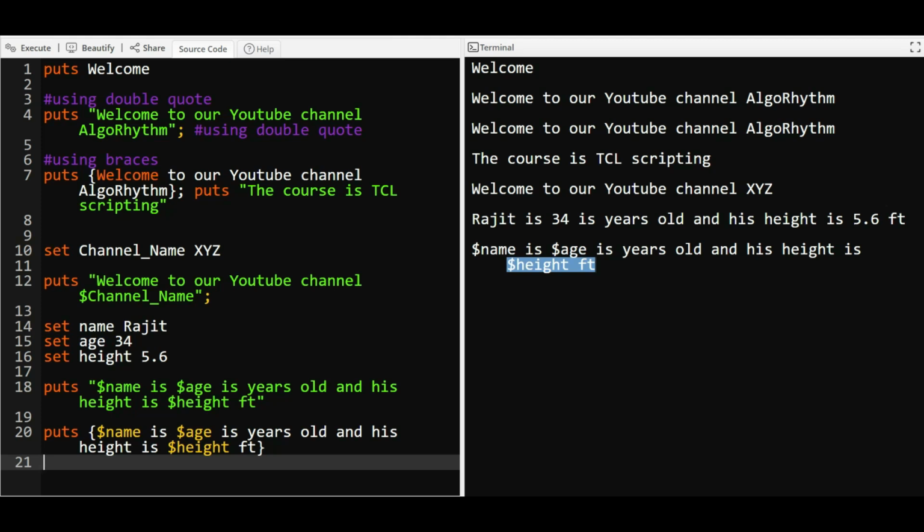So, if you want to use some variable in the puts command, you need to use the double quote. Grouping words within braces disables substitution within the braces. Characters within braces are passed to a command exactly as written. TCL interprets anything after a $ sign as the name of a variable.